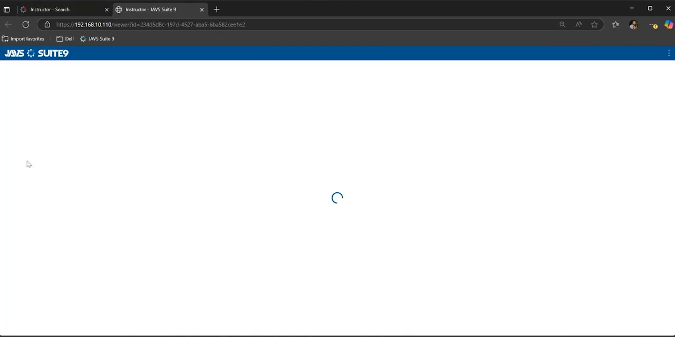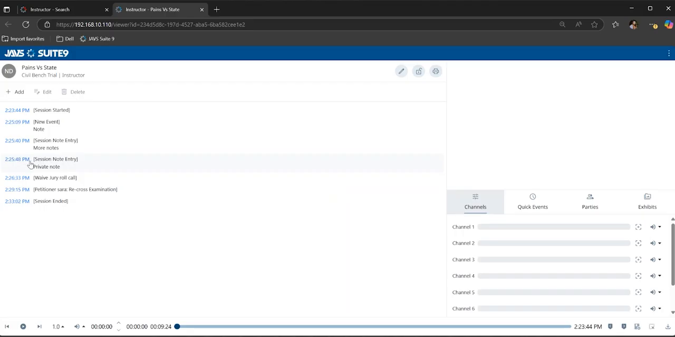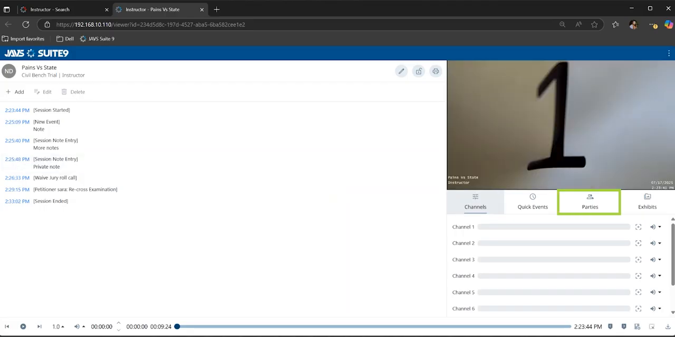It will open a new tab in your browser where you can play the recording, add quick events, parties, and exhibits. When viewing a session, it will play on the right side of the screen in the playback window. This window will have the usual playback tools like play, pause, skip forward, and skip back at the bottom of the screen. You can also control the speed of the playback.